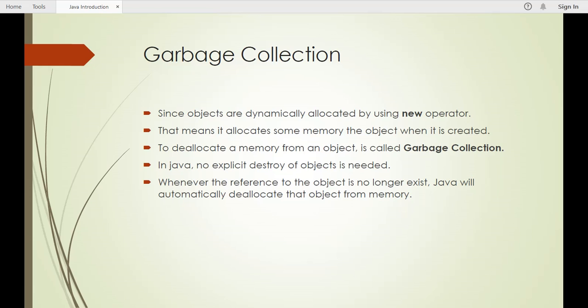If you see other languages like C++ or C programs, you have to use malloc and dealloc, specific methods for allocating and deallocating memory. But in Java we don't need it. In Java it is automatically taken care of by the Java virtual machine.